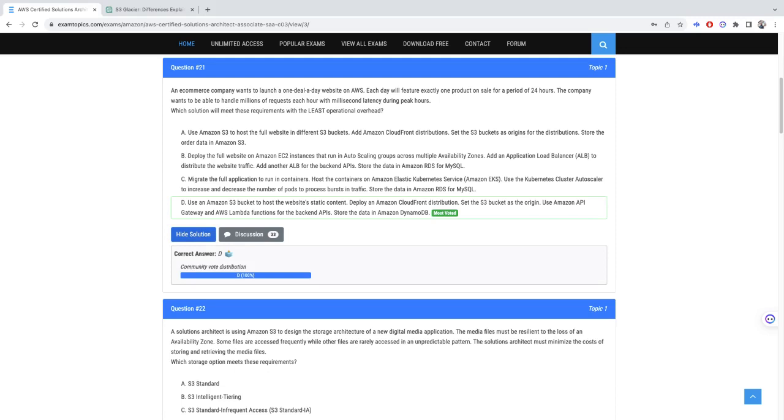So as I said, using Amazon S3 to host static content and Amazon CloudFront to distribute the content can provide high performance and scale for websites with millions of requests each hour. Amazon API Gateway and AWS Lambda can be used to build scalable and highly available backend APIs to support the website. And Amazon DynamoDB can be used to store the data. This solution requires minimal operational overhead as it leverages fully managed services that automatically scale to meet demand.